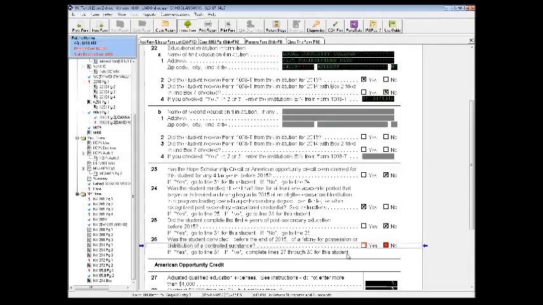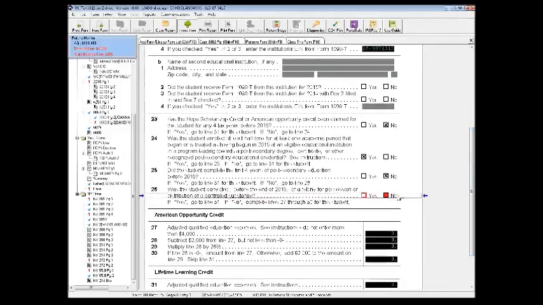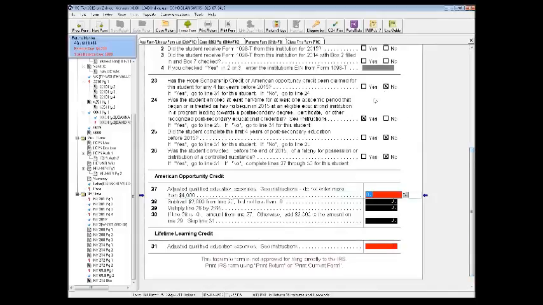We have to ask if the student was convicted of a felony for possession or distribution of a controlled substance. So I guess this question is, if your student or son is a chemistry student and they are doing extracurricular work, then they probably won't get this credit. As you can see, since we answered these questions, he does qualify for the American Opportunity.